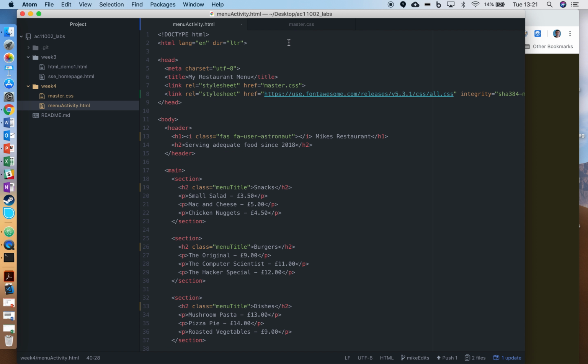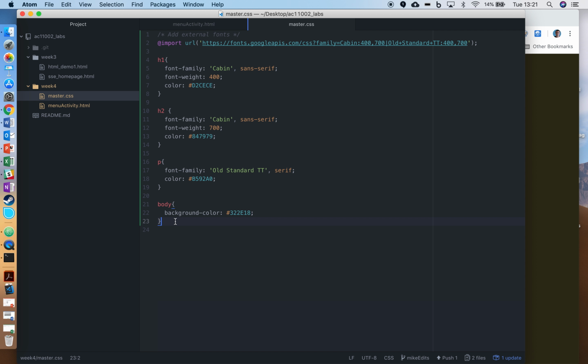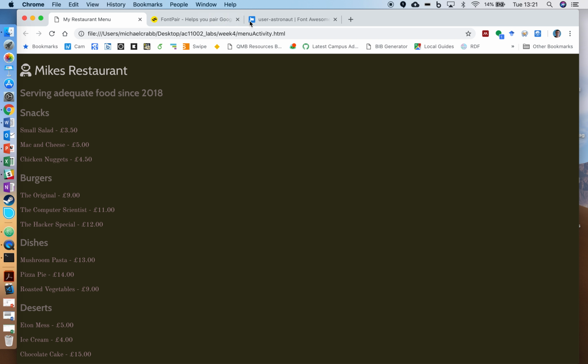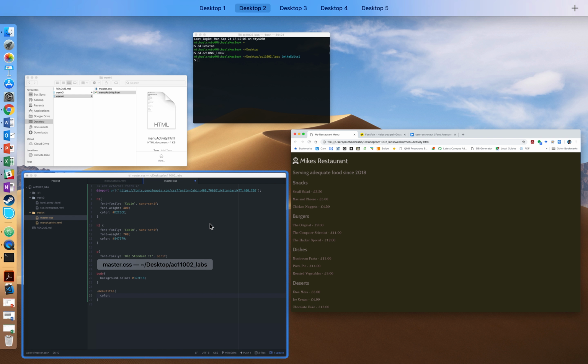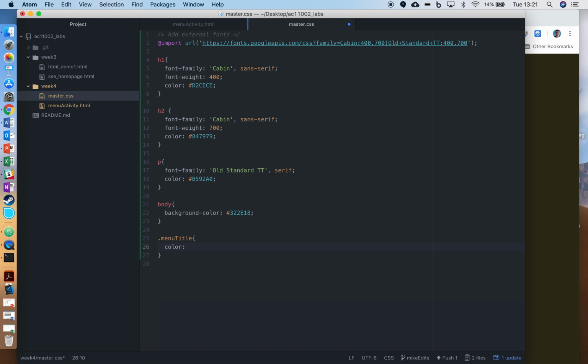So now that I've applied a class to each of these, I can save it and go into my master, and then I can create a CSS class for menu title. With this, I can change the color for that, and I want the color of that to be, let's just have it as white just now.